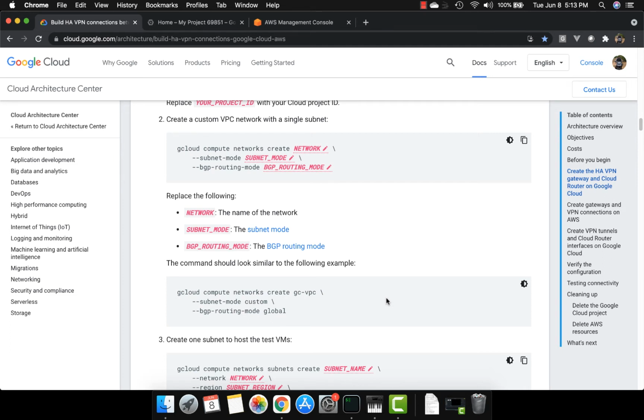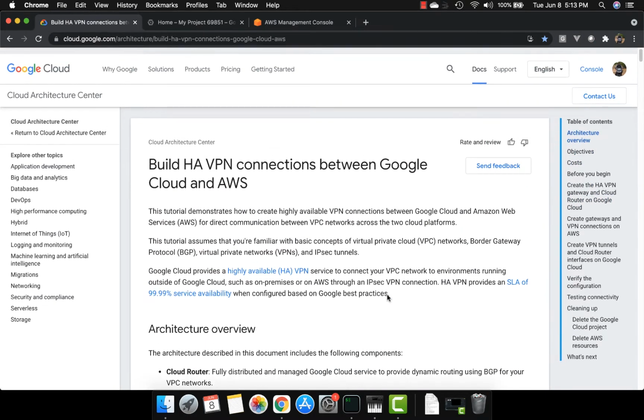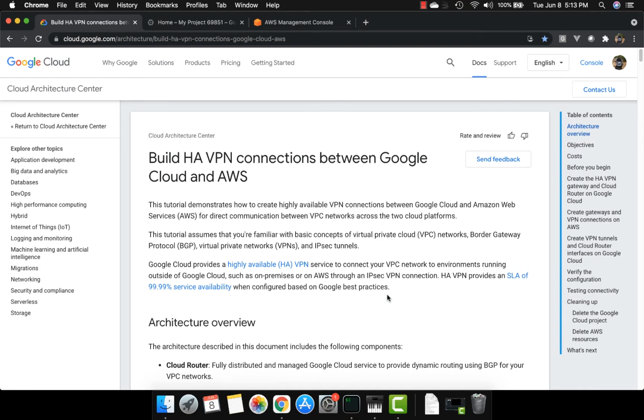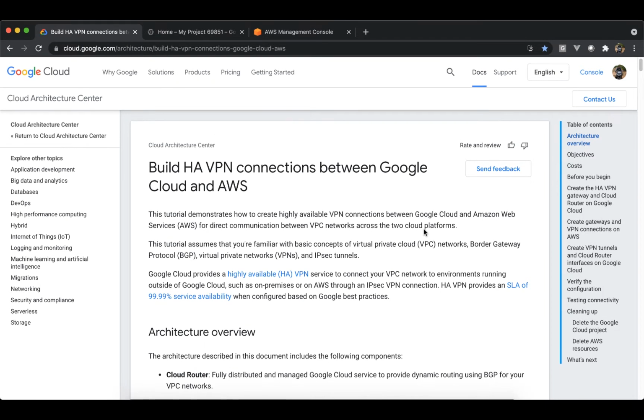So we are going to look at how to set up a Google Cloud VPC, how to set up a VPC in AWS, what kind of settings we need to do between both of them, and get the whole thing working. If you want, you can read this document. I will highly recommend you to read this documentation, and I will put the link of this documentation in the video description. So first things first, we are going to set up a new VPC.